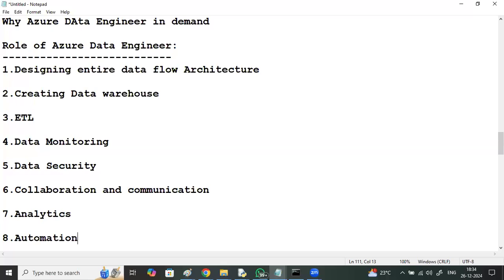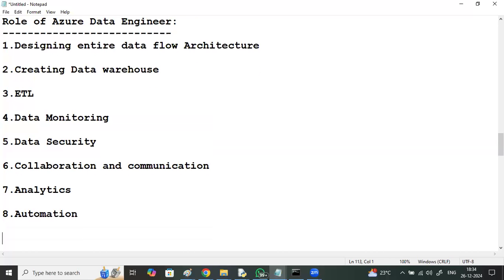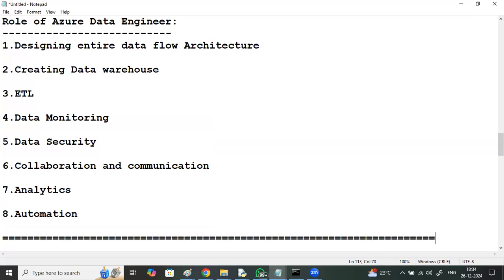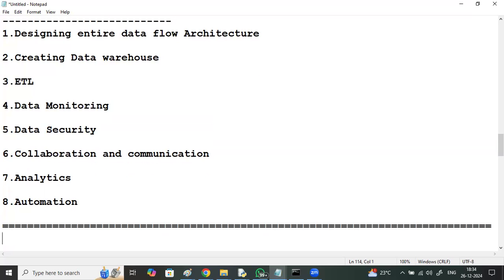The main things are designing the entire data flow architecture, creating the data warehouse, ETL, extract, transform, and load, data monitoring, and data security at each step of the process without any leaks or exposures, collaboration and communication with the business team and data scientist, analytics, needing some analytical knowledge to perform analysis, and on the automation side, certain things have to be automated. These are the roles of an Azure data engineer. Now coming to the services, Azure data engineering products or services.